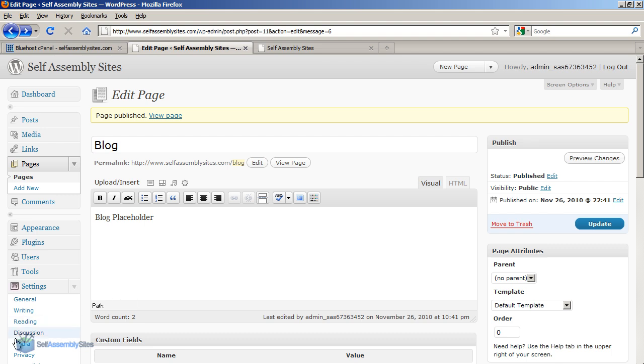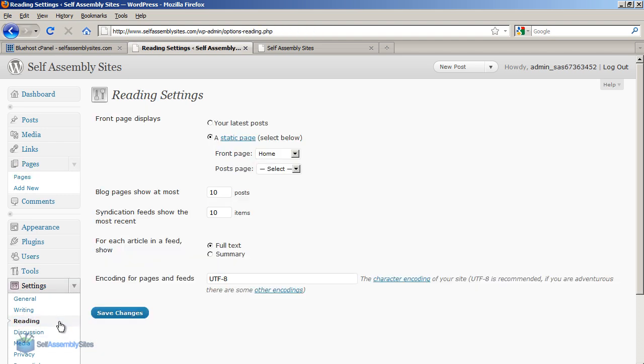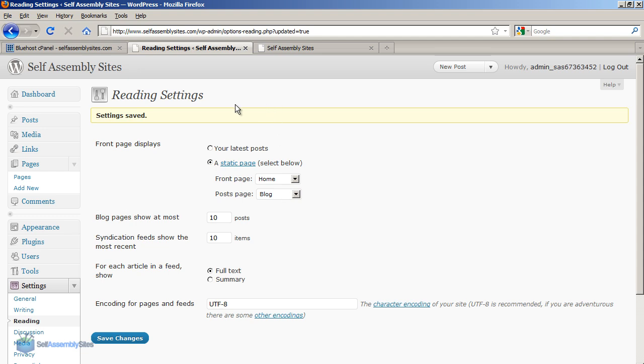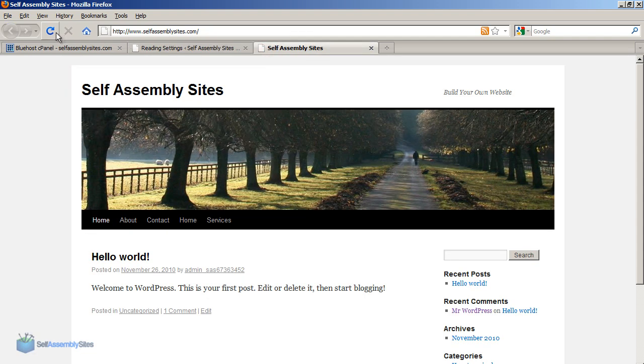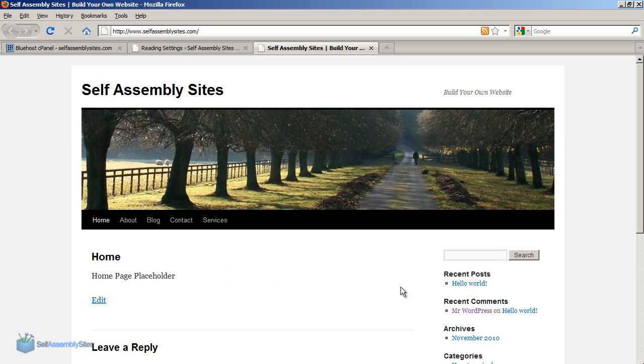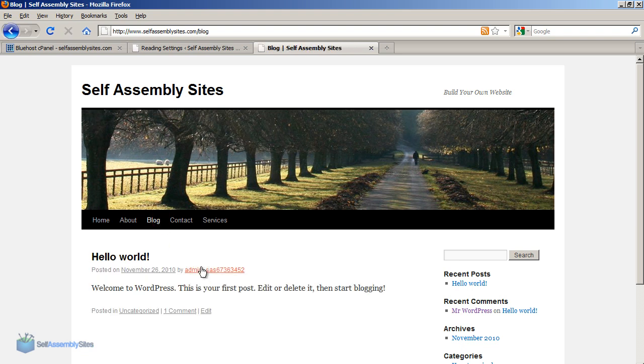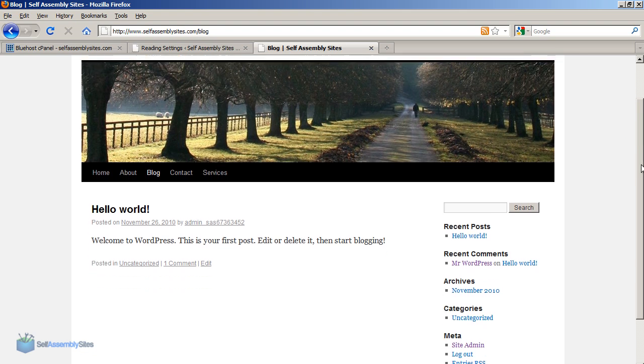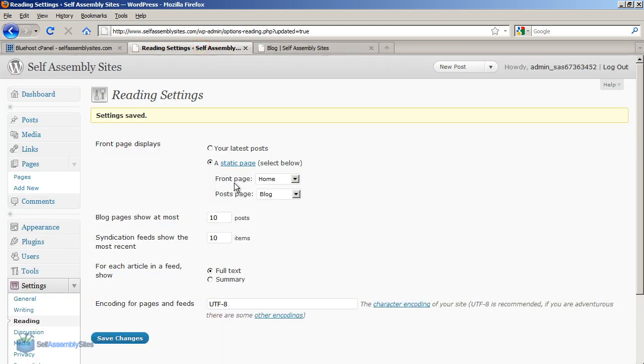So what we're going to do now is go to the reading options under settings, and set front page to home and post page to blog. And now if we refresh, we see that the home page shows the home page placeholder that we just created. You notice as well that there's no duplicate up here for home, and if we click on the blog it shows the blog posts. So that's a static page: the front page is home and the post page is blog.